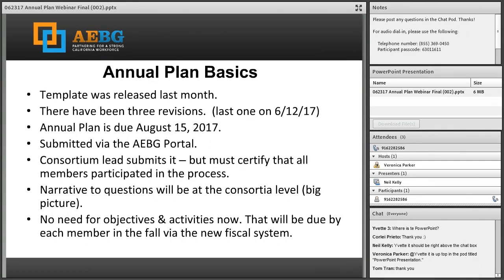But the new fiscal system will have more member-based activities, work plan, budget, and expenses, whereas now those are at the consortia level, member-based activities.